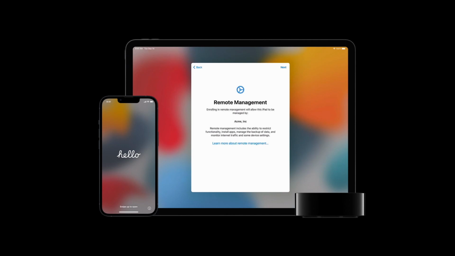Let's start with enrollment for your organization-owned devices. The best enrollment experience for organization-owned devices is automated device enrollment. It allows for zero-touch deployment workflows. Devices going through automated device enrollment are automatically supervised, which gives you access to the entirety of the management options defined by Apple. This method allows you to customize enrollment based on your needs.